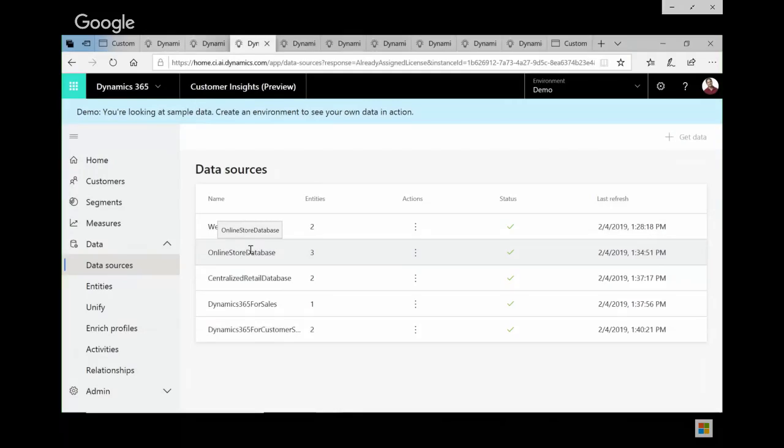So here I'm going to start off with bringing in the data. Here you'll notice that in the trial instance, we already have some of the data sources loaded up. So for example, we have data from the website logs, the online store, the retail database, Dynamics 365 for sales, and other Dynamics 365 applications as well.